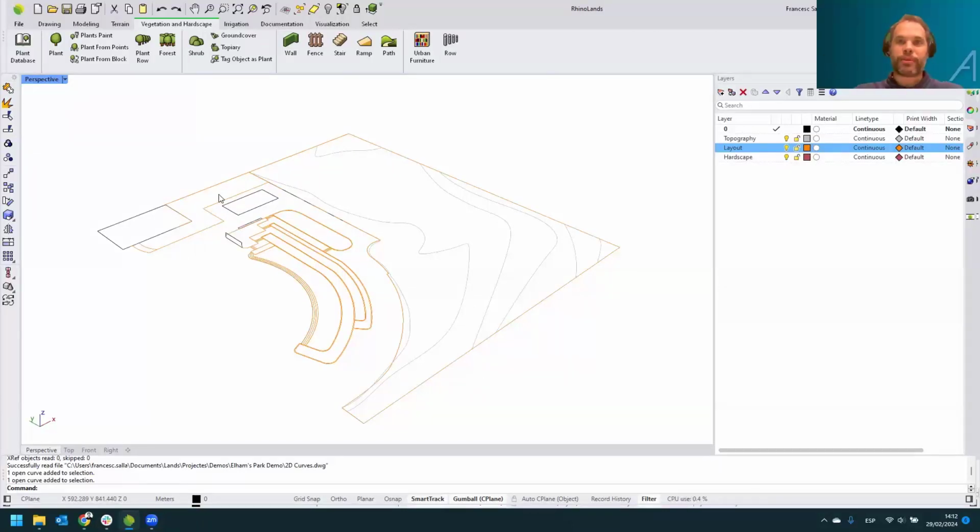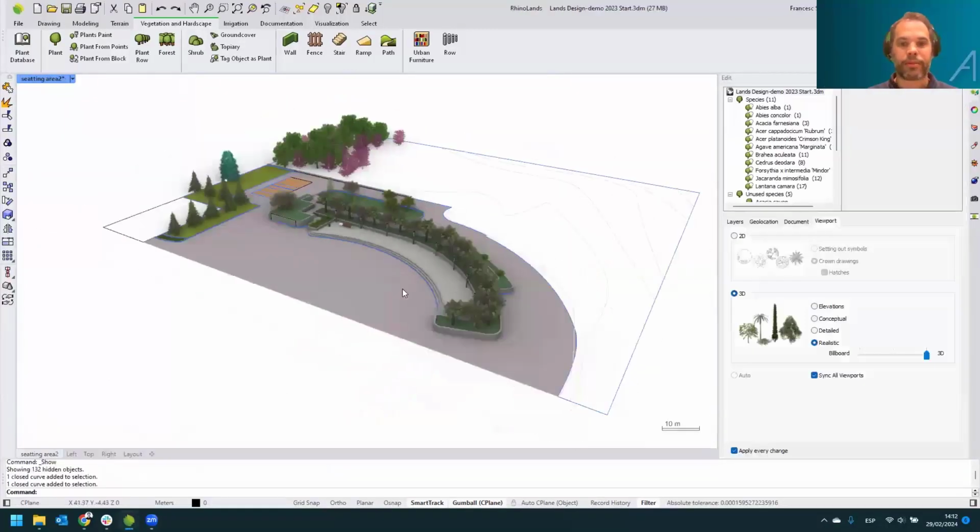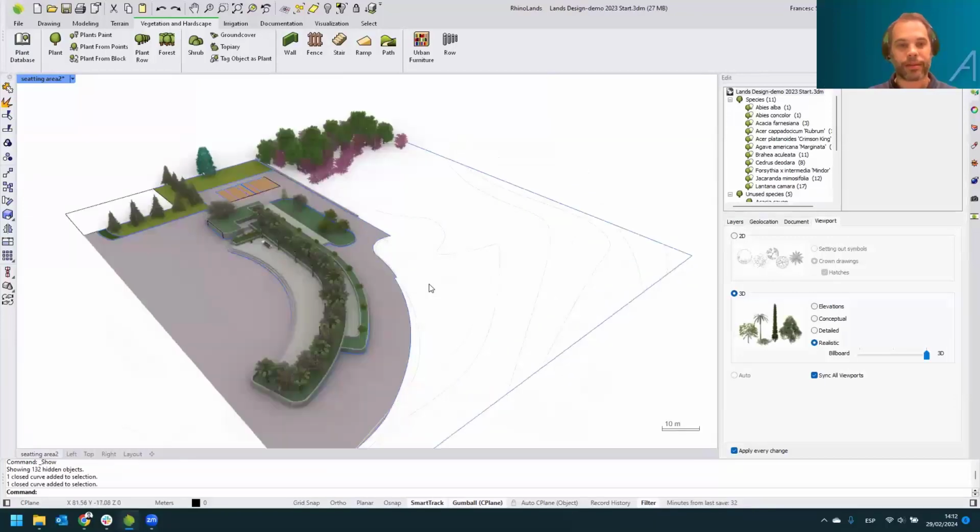Okay, now let's do a jump in the time. So let's imagine that we keep on working on this project and it's being developed like this. Okay.